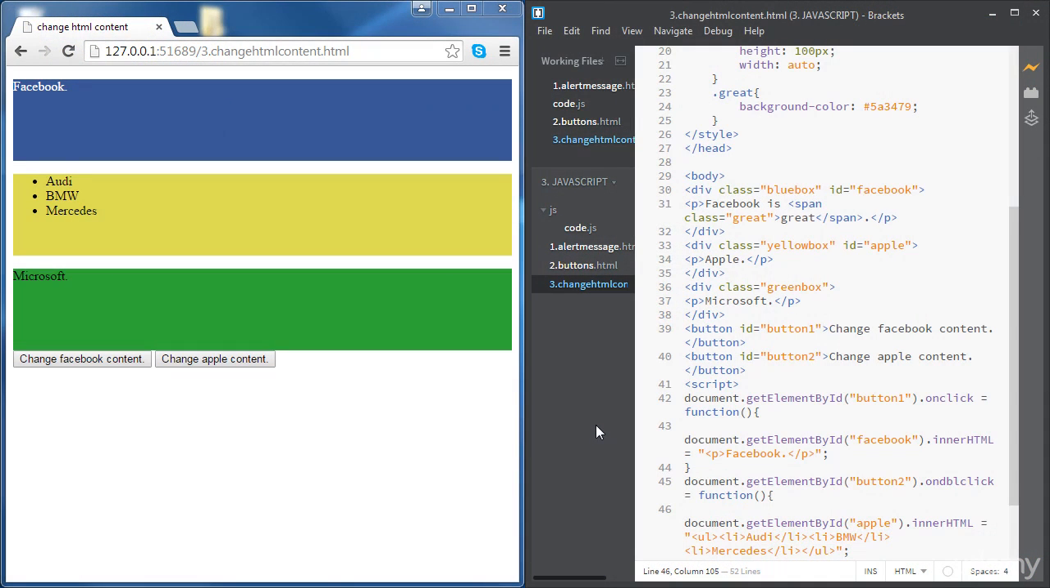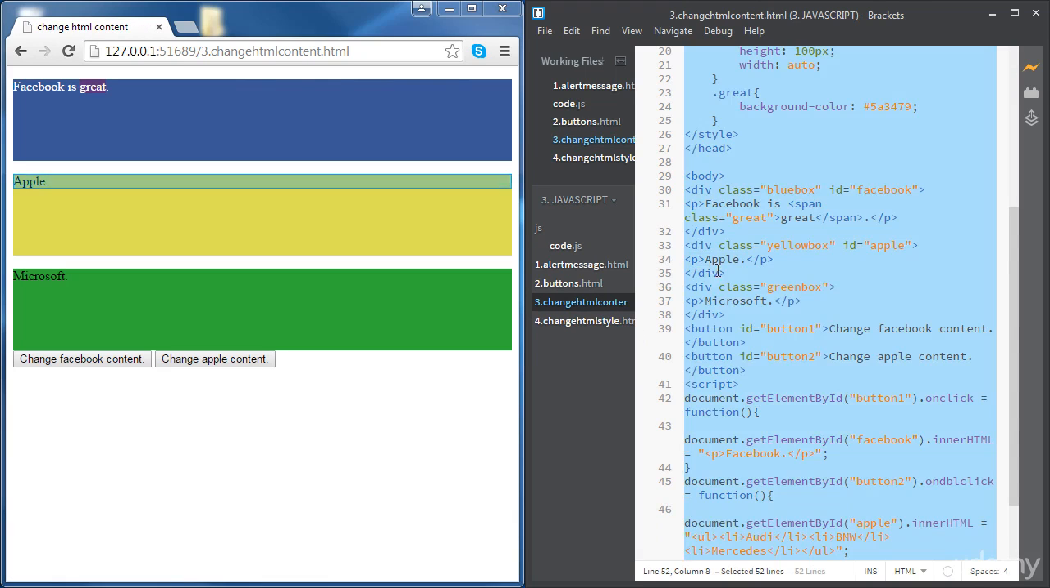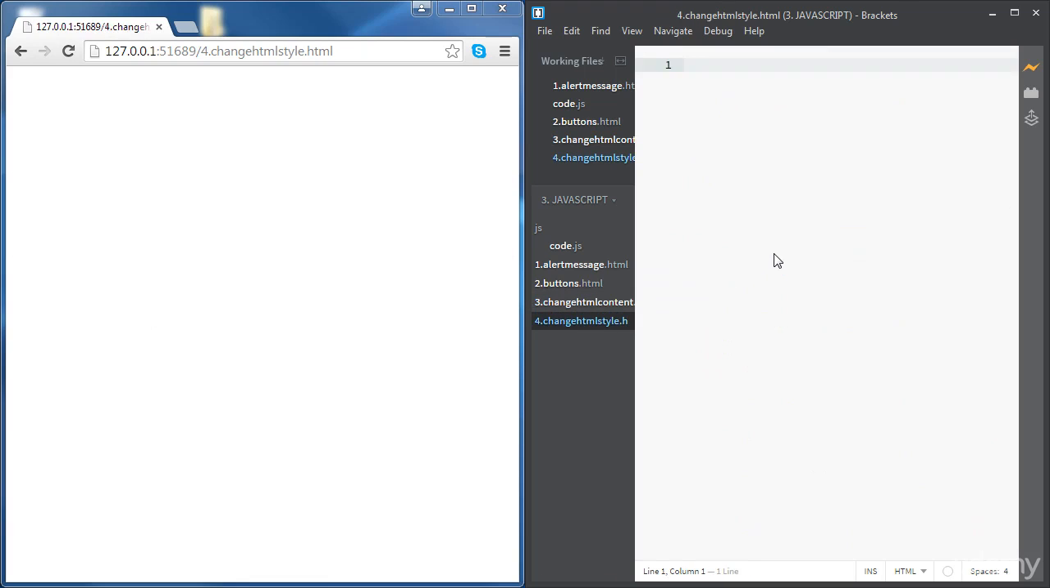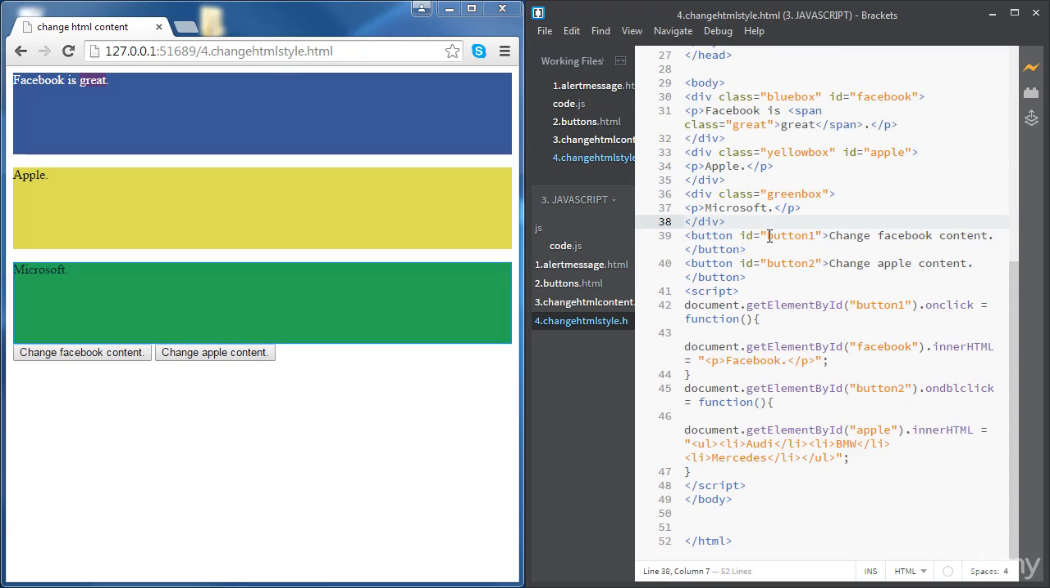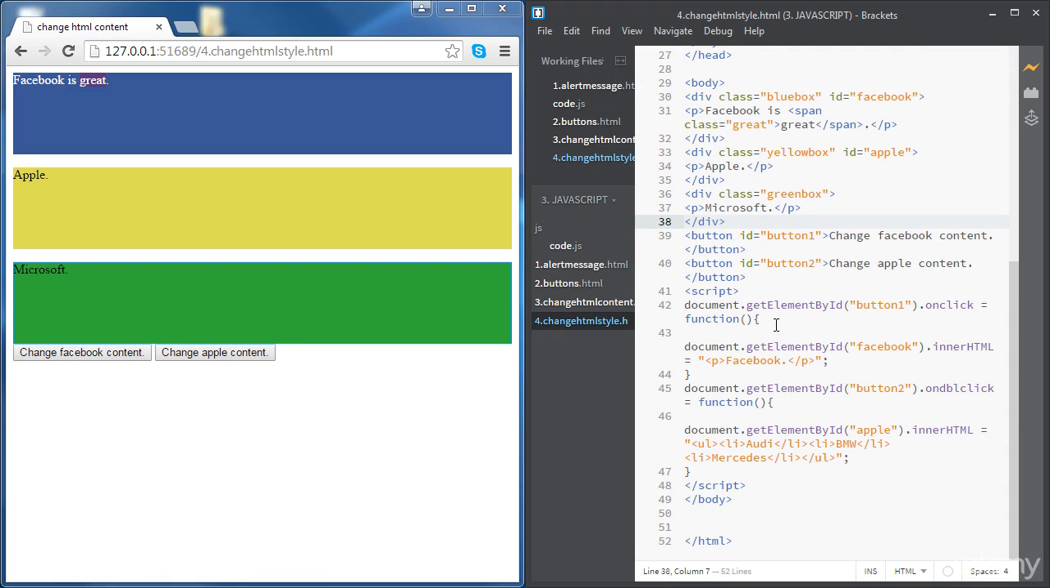In this video, we're going to learn how to change HTML styling using JavaScript. Let's create a new file and call it change HTML style. Let's import the content from the previous file. In the previous video, we changed the contents of HTML using the inner HTML, and this time we want to change the style.